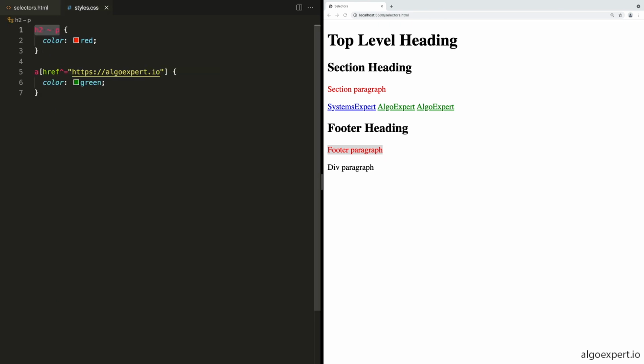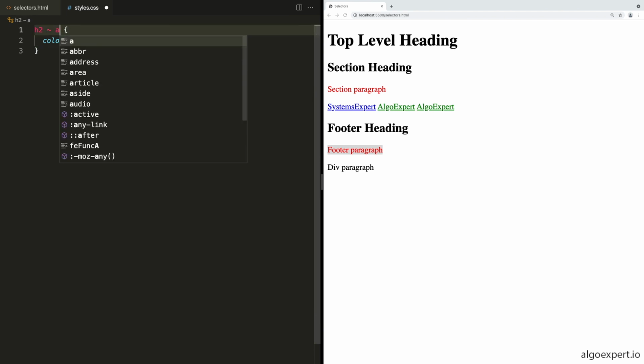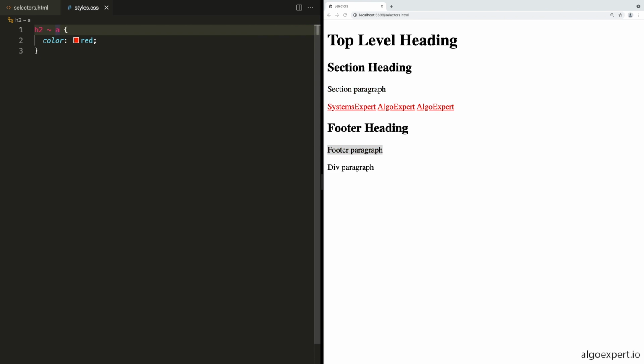And for example, we could change this. I'll go ahead and get rid of this for a moment. And we can change this to be an anchor tag that is a sibling of an H2. And you'll see now all 3 of these are red. However, if we wanted just adjacent siblings, what we could do is add the plus sign instead of the tilde. And what this will do is only get the adjacent siblings.